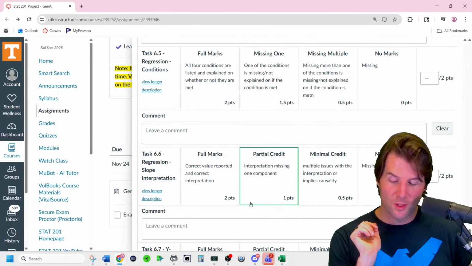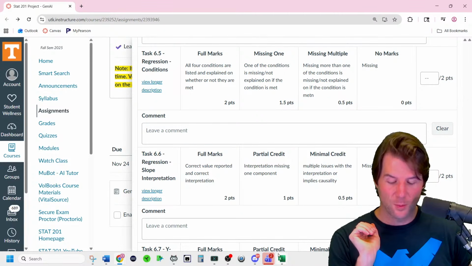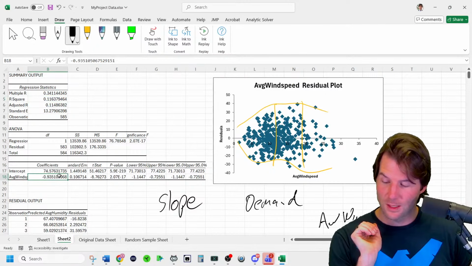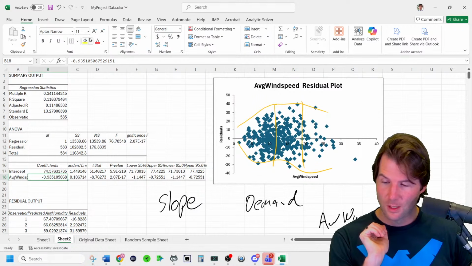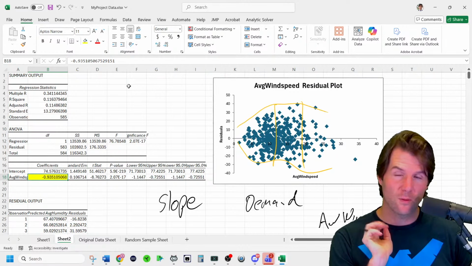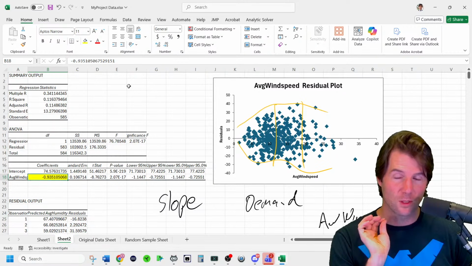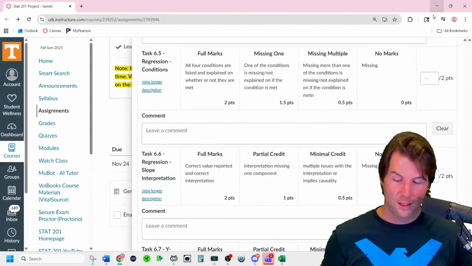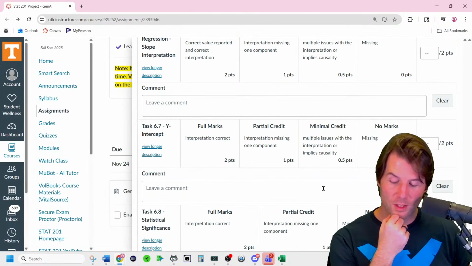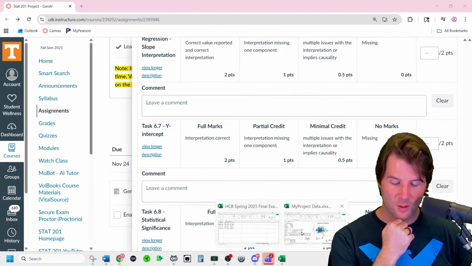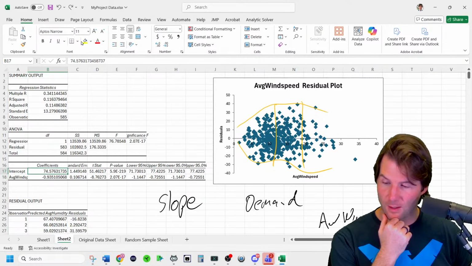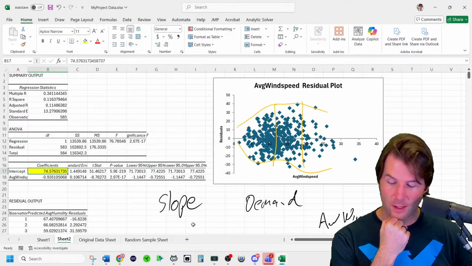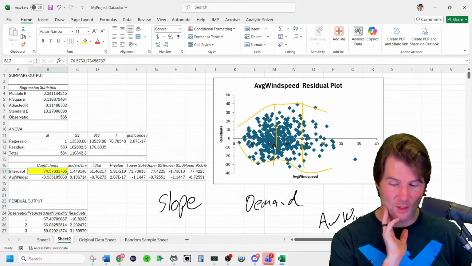Correct value reported and interpreted for the slope. The slope coefficient is going to be right here. That is the slope coefficient. So make sure to report and interpret that. For each 1 unit increase in X, we expect Y to decrease or increase by B1 on average. Make sure to do it in context of the problem. Next one right here, the y-intercept: when X is equal to 0, we expect Y to equal B0 on average. So the y-intercept is going to be in your output right there. There's the y-intercept value. You can round these values too, to make them easier.